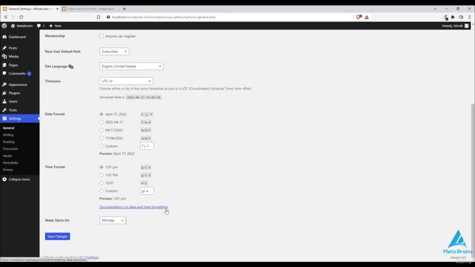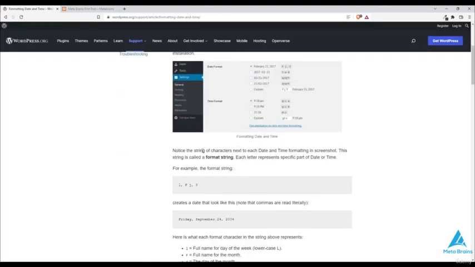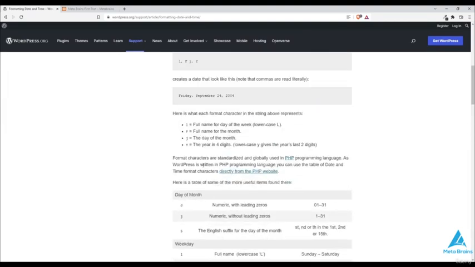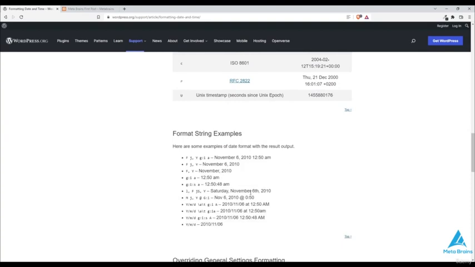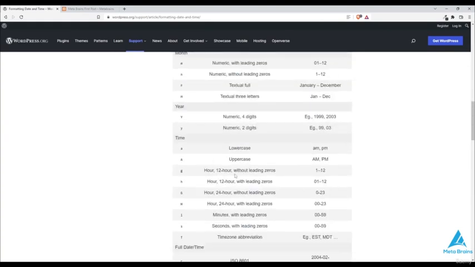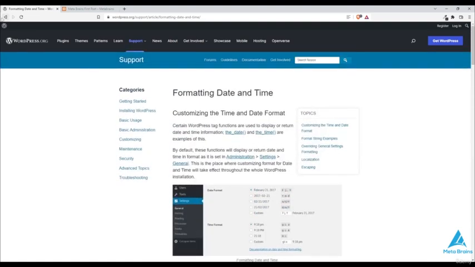Alright, now if I click on documentation on date and time formatting, here you can see everything is explained in detail. For example, we see that the lowercase a stands for AM, PM in lowercase, and that the uppercase A stands for AM and PM in capital letters. Okay, so that's it for when it comes to the general settings.